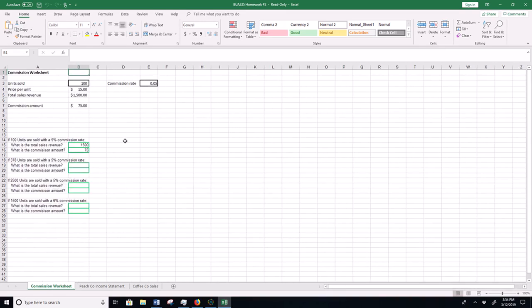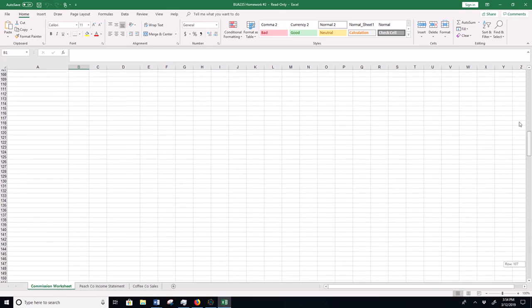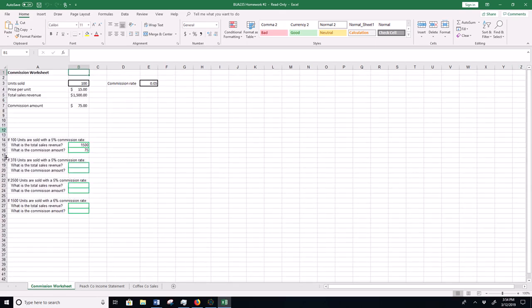Similarly, our rows have numbers, row 1, row 2, row 3, row 4. And of course, if you scroll down, you can see that this will go for quite a ways. We're just going to be working right here in this area of the spreadsheet though.